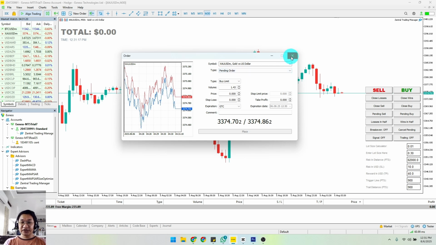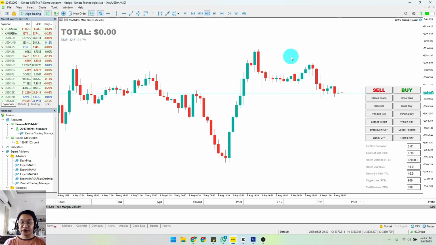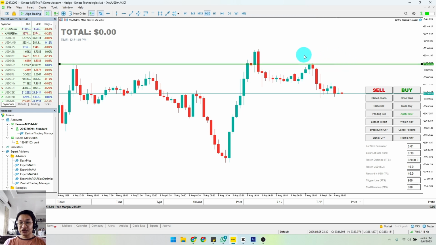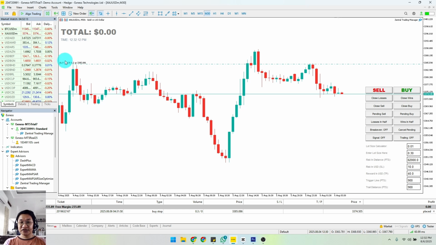Now, I created a simple way of setting pending buy orders or pending sell orders. This is what I call Zentral Trading Manager, and this is best for beginners. So let's say we want to buy Bitcoin if the price reaches this level right here. All I need to do is just click pending buy, and a green line would appear here, and I just drag it to around here. So let's say I want to set up my pending buy order here. All I need to do is confirm. It says here apply buy, so click this one to confirm, and there you have it. We are now done creating our buy stop order.